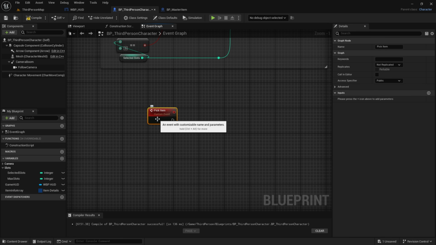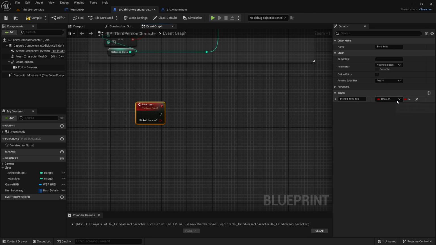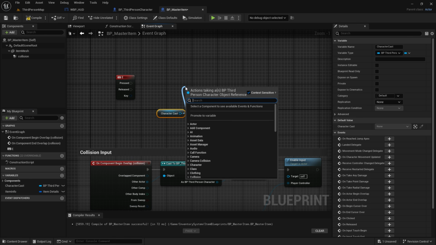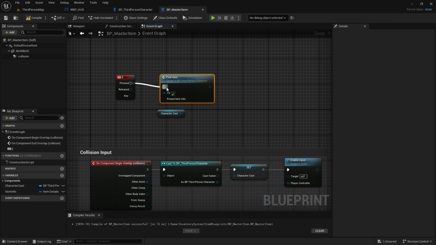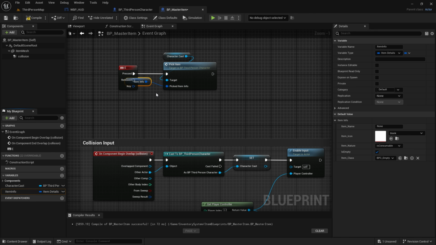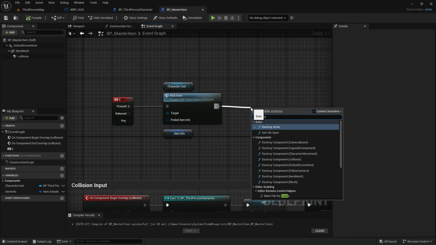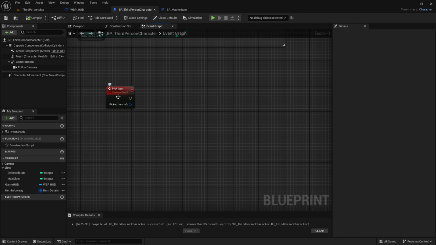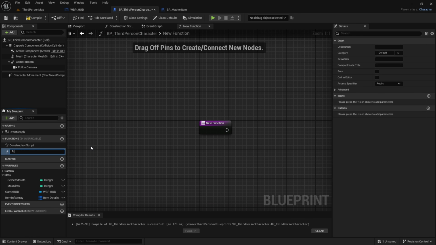On your event, add an input. Change type to your structure. Compile it. In your master item, get your character blueprint variable. Search your custom event. Connect execution pins. And drag the item variable into the event input. Search destroy actor. Compile it. In your character blueprint, create a new function.